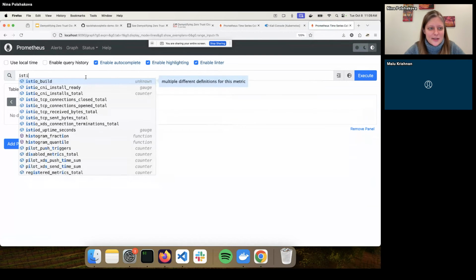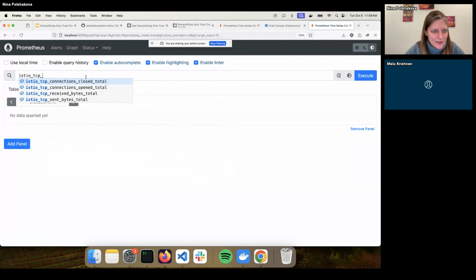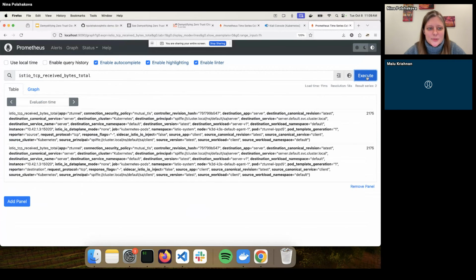Cool, and then I always forget, it's like Istio TCP, is it received? Yeah, let's look at received. Received, okay. So I'm gonna run a simple Prometheus query. A nice thing about Istio is the observability that you get. So you get all of these metrics for free once you're in the mesh.